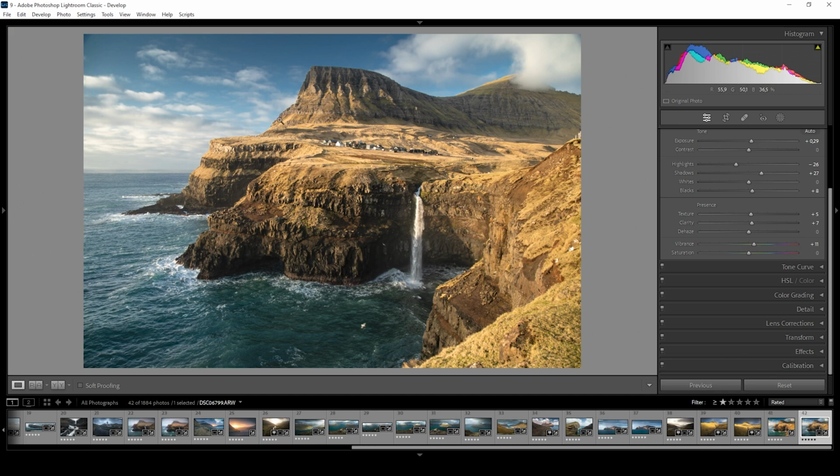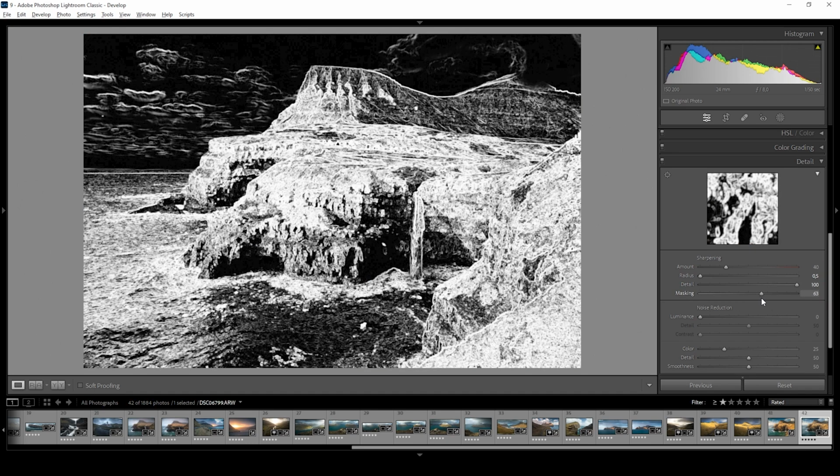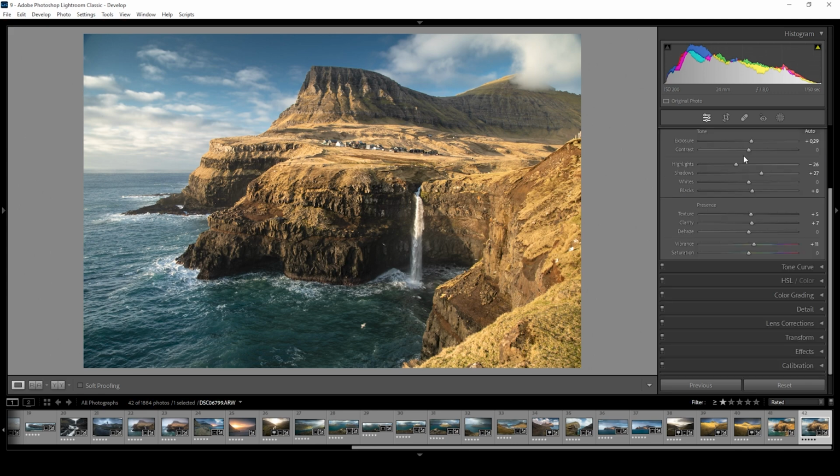Now all that's left to do for this shot is the sharpening in the details tab. So let's go in here, bring down the radius, increase the details, add a bit of masking, and then increase the amount of sharpening. Wonderful. Now I do want to clean up the shot, so let's use the healing tool, and there's a bird which I want to remove. Then we have a little bit of vignetting up in the corner, and here we have the finished image.